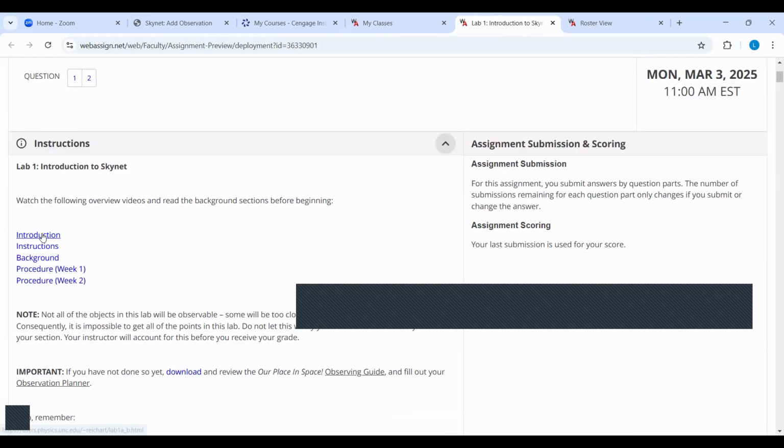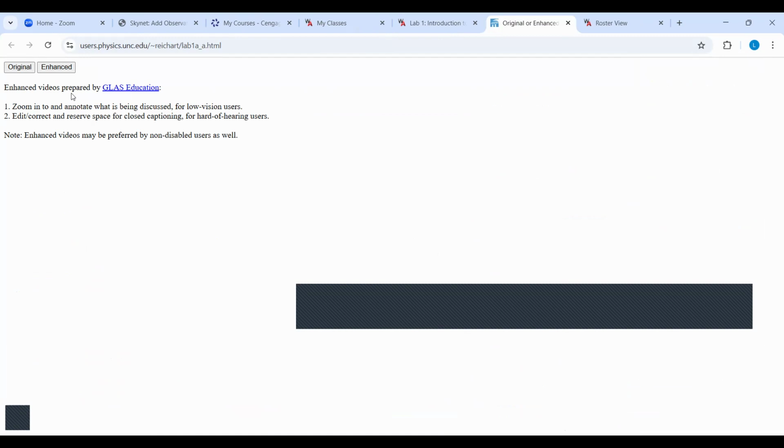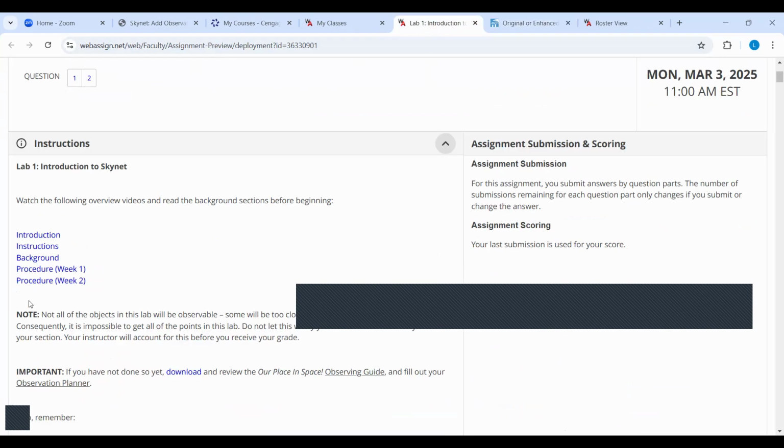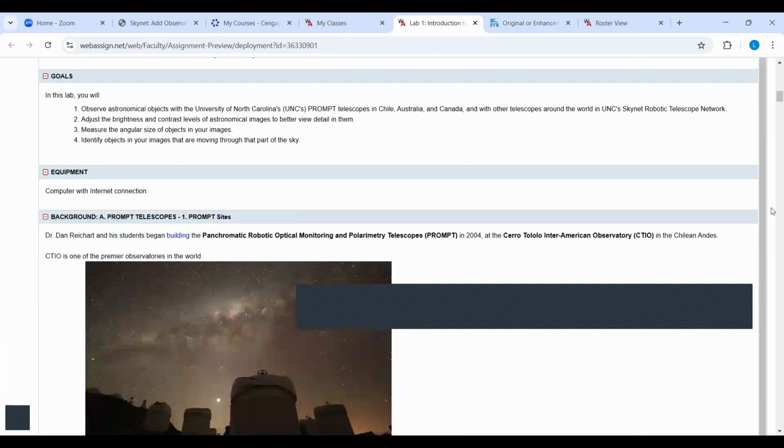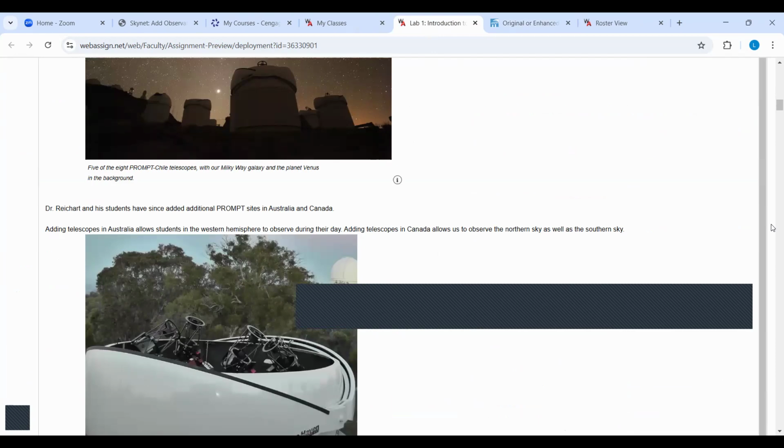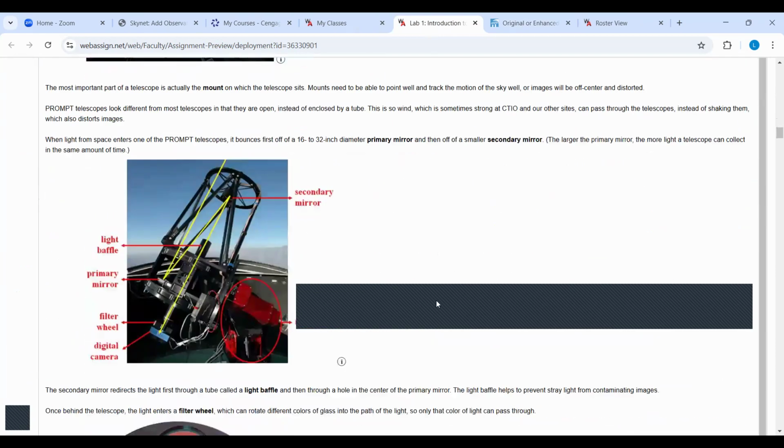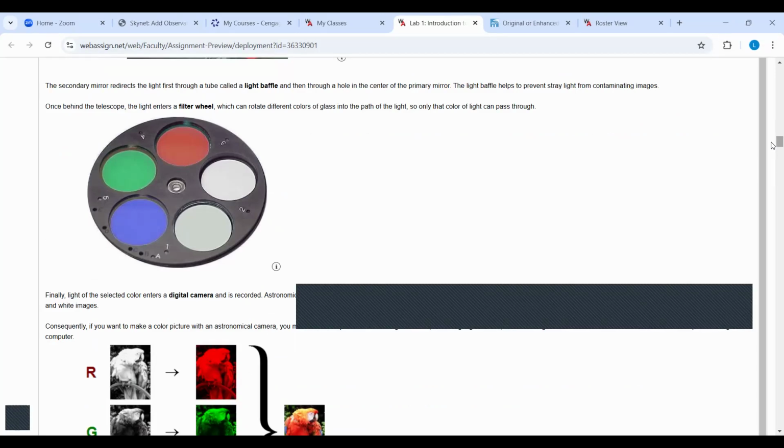All of them are by video. For example, if you see the introduction, you can review the enhanced video that Dan provided, and you can look through it whenever you have time. And some overall instruction about the location of the telescopes and how they gather the data and take a picture. For example, light comes here, is reflected on the secondary mirror, and goes back to the filter and the digital camera.